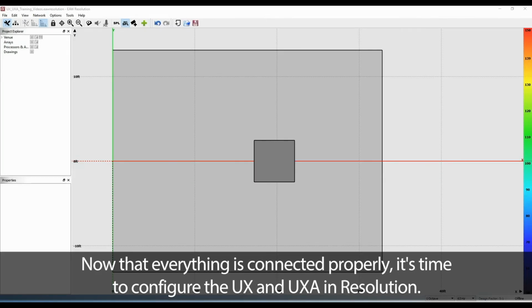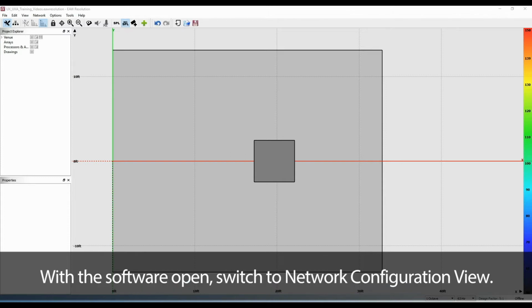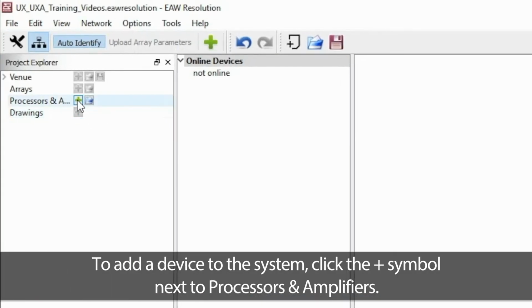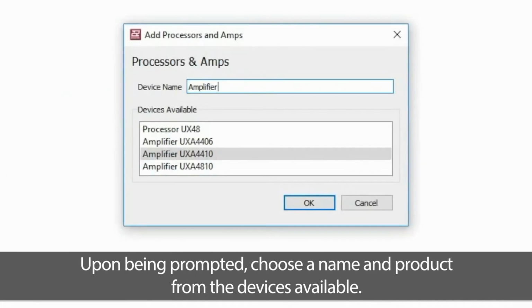Now that everything is connected properly, it's time to configure the UX and UXA in Resolution. With the software open, switch to Network Configuration View. To add a device to the system, click the plus symbol next to Processors and Amplifiers. Upon being prompted, choose a name and product from the devices available.